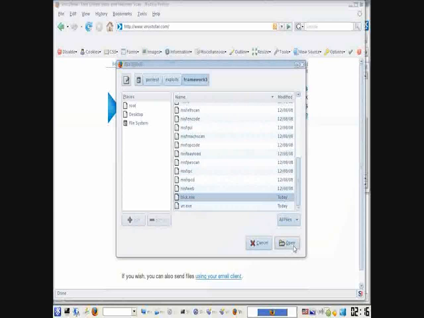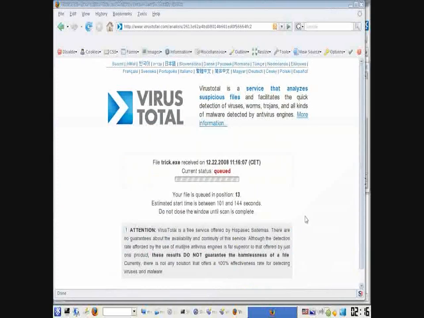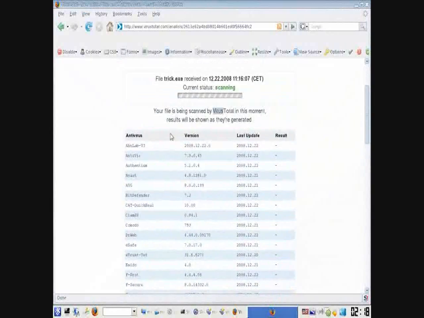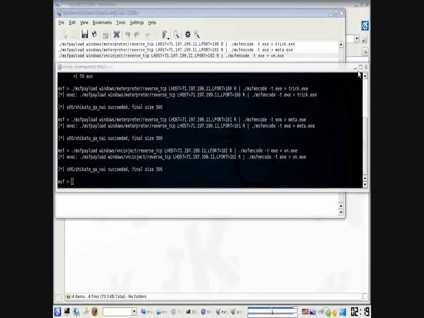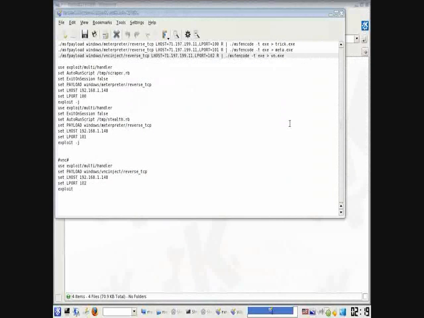You can see the three files I created. I'm not going to scan all three of them because I know for sure they're undetected, but I'll scan the first one. And you can see right there, 0 out of 37. Okay, trick.exe is step one in this whole process.